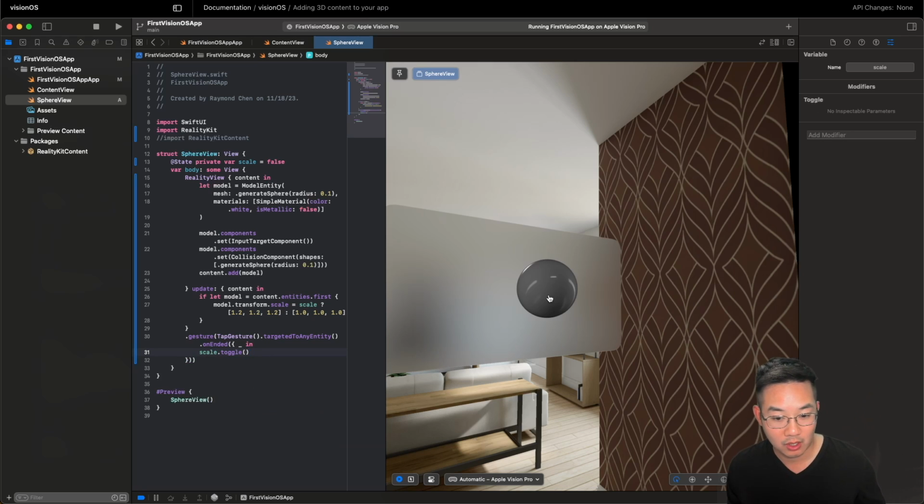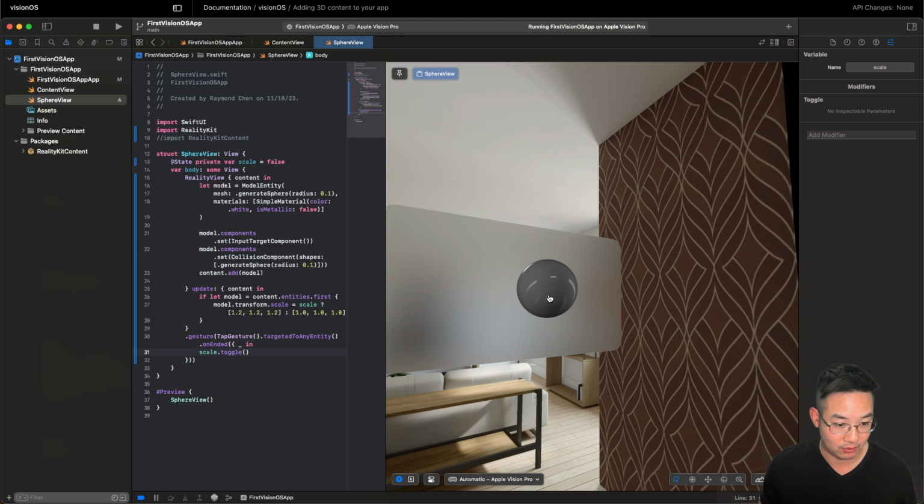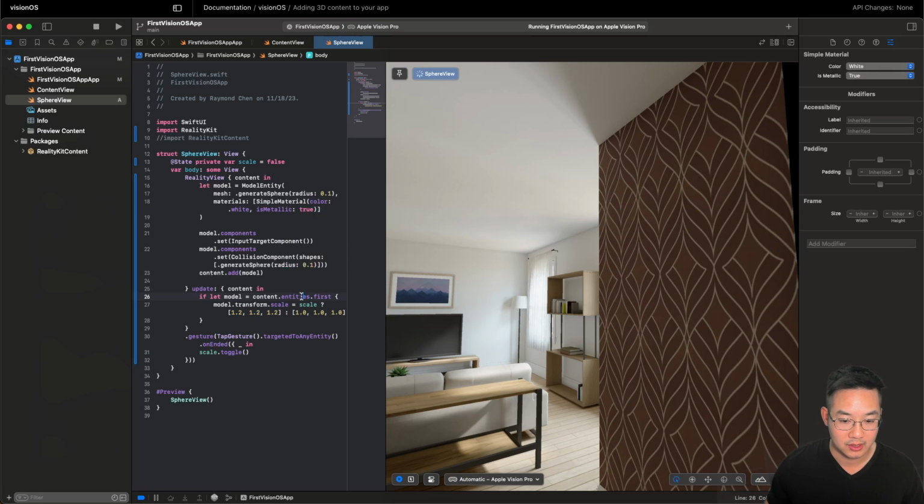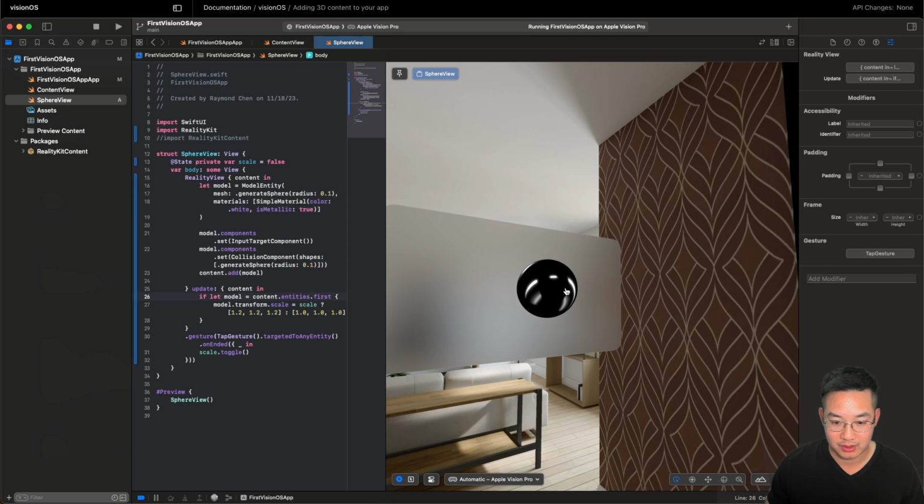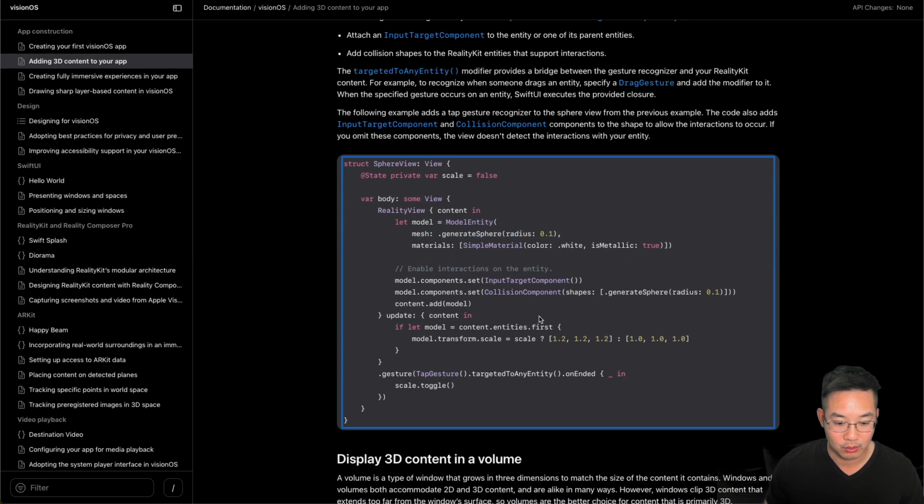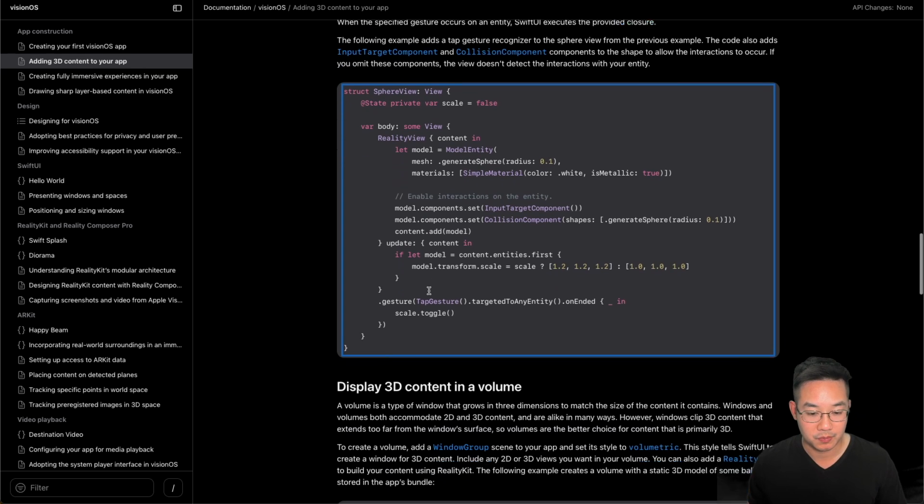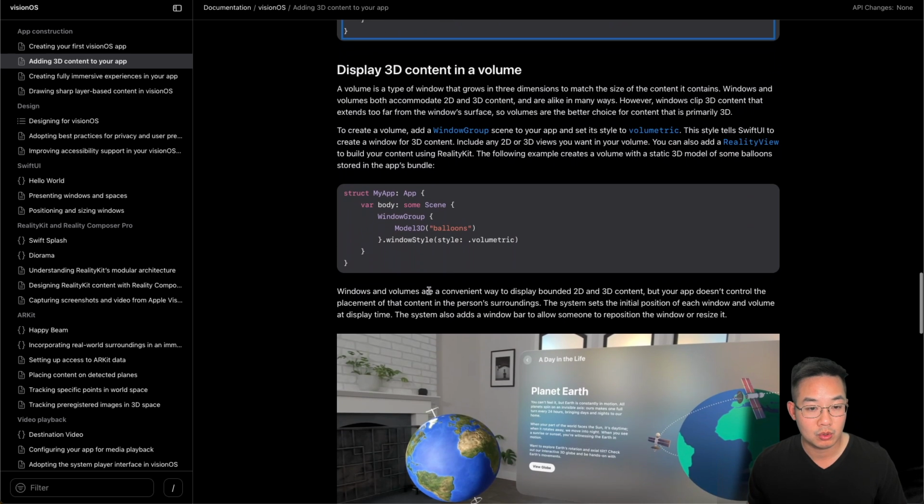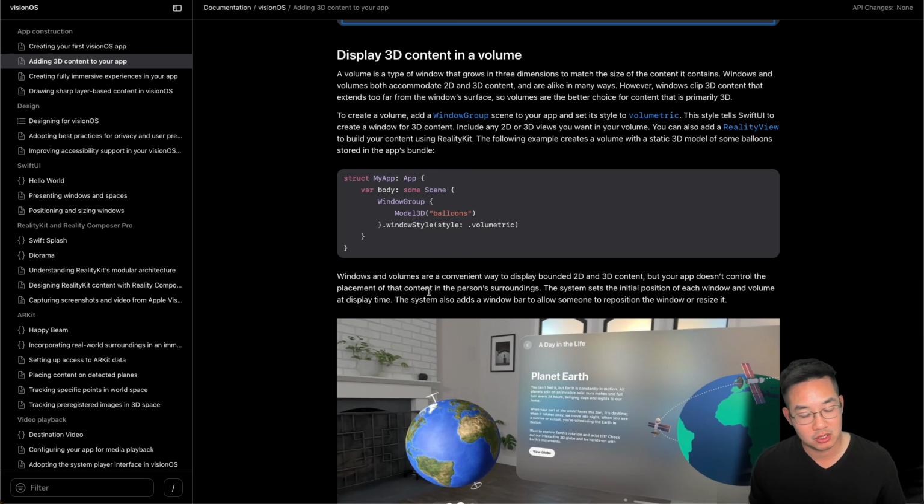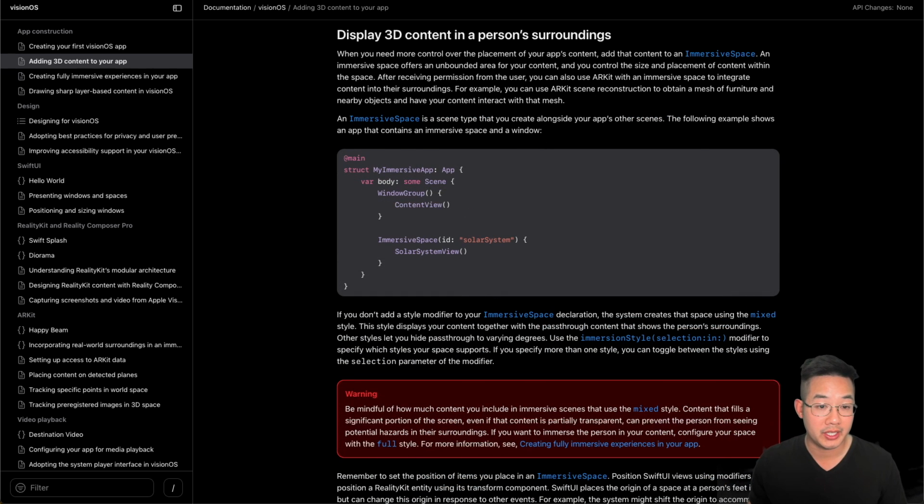So once we toggle, it gets bigger and then smaller again. And let's set that metallic finish back to true to get the look that we wanted. All right, with that, we can now make interactions with our 3D object in our RealityView. Time to move on to the next piece of documentation, which is to display 3D content in a volume. All right, let's start by reading again.